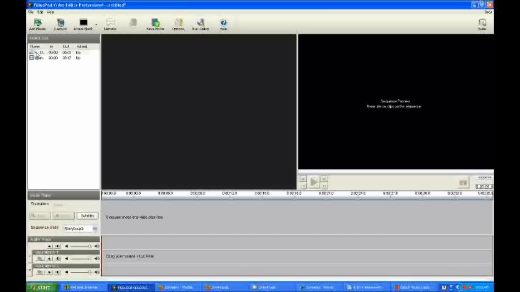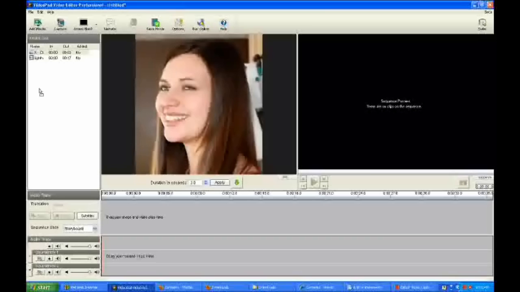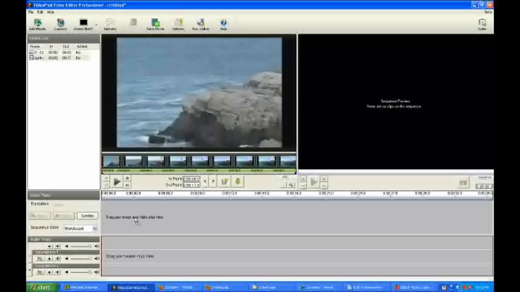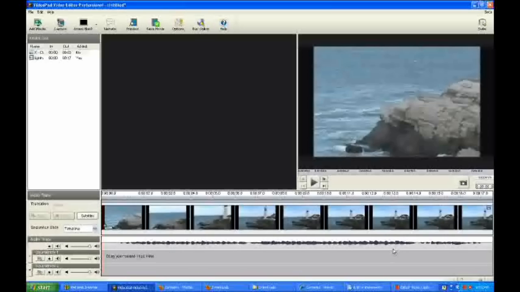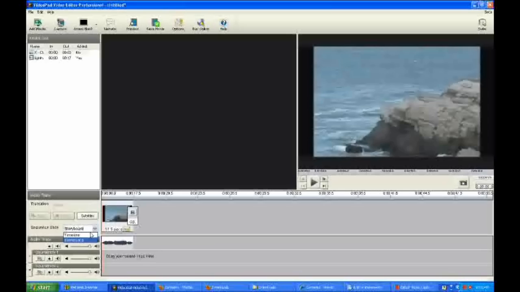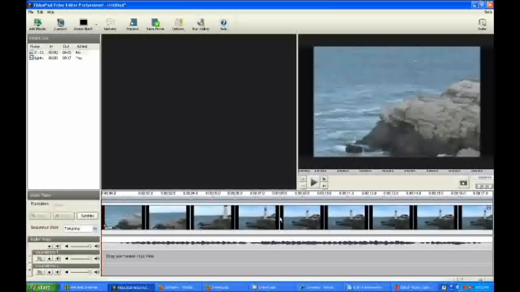So, to get started, I'm going to drag this video file down into the timeline. Now, when you get down here, you have the sequence style that you can choose from. You can choose the storyboard, which shows each item that you put in, or you can choose timeline. I prefer to work in storyboard, but the timeline is handy if you want to clip your video. Which is very easy to do.